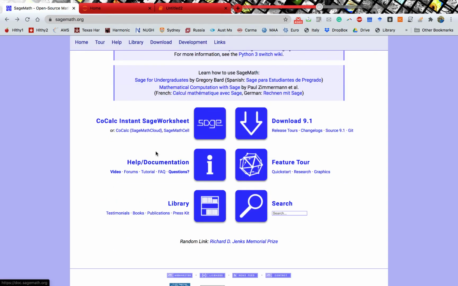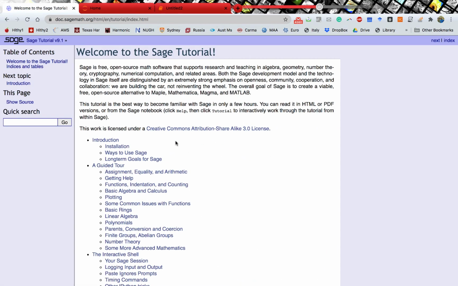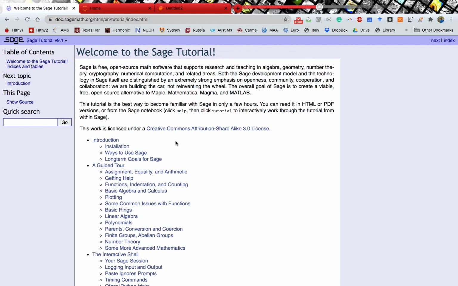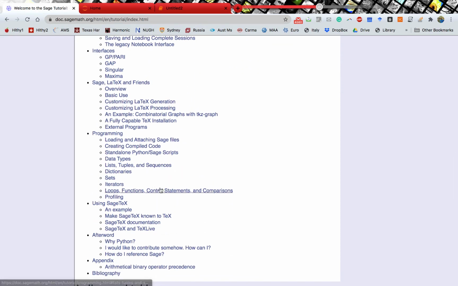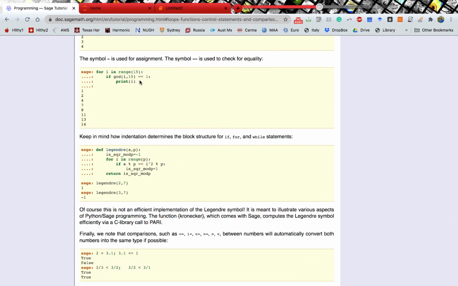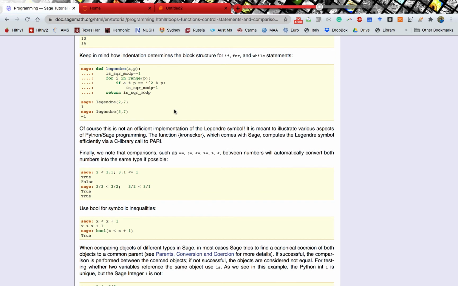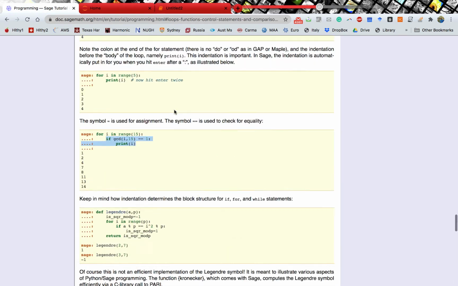Now here again we go to the tutorial section, and here you will see a bunch of information again related to the mathematics. I'll find the loops, and as you see here in this section you can see some examples about loops, how to create a function, and a little bit in conditional executions.